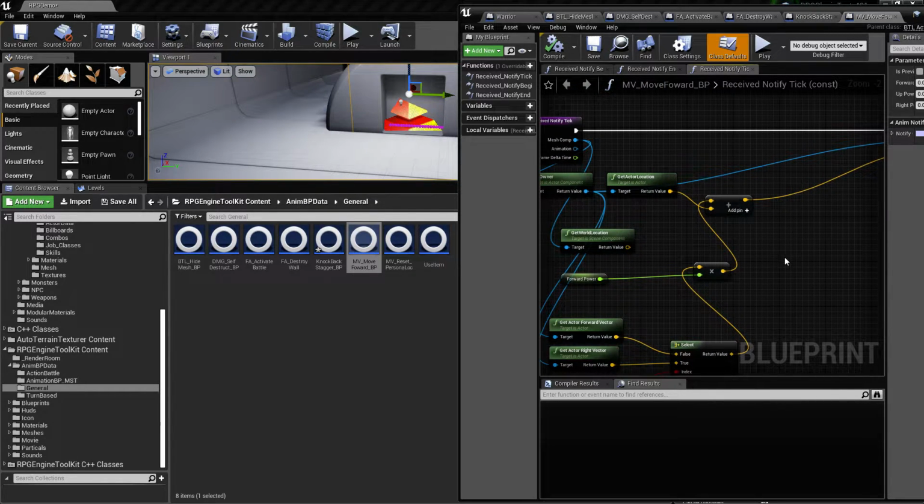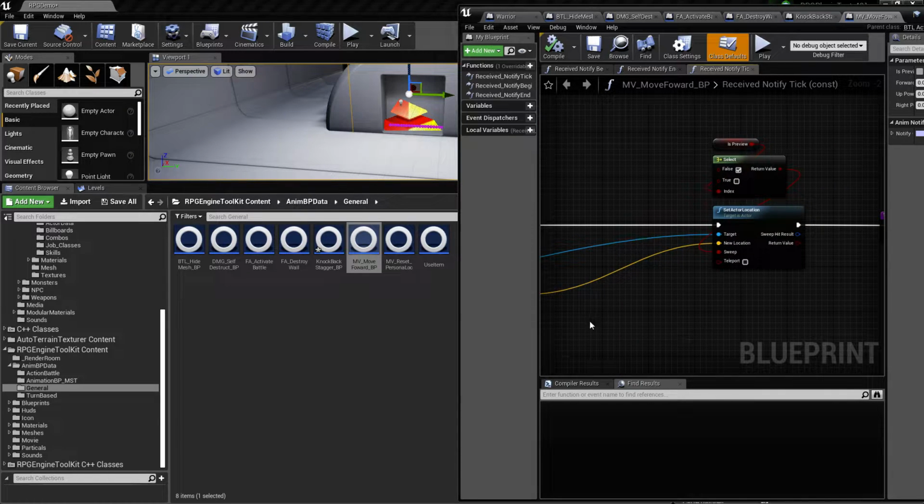Because of how Persona works, there are different ways of moving the character. Normally you would do a sweep to make sure that the character can move forward with this transition that I'm trying to add to the character. So do a trace to make sure that I can actually move to that location, and then move my character to that location. For some reason, the sweep check does not work in Persona. So I have to turn that off and actually just do an instant move in Persona to be able to see the character move forward.